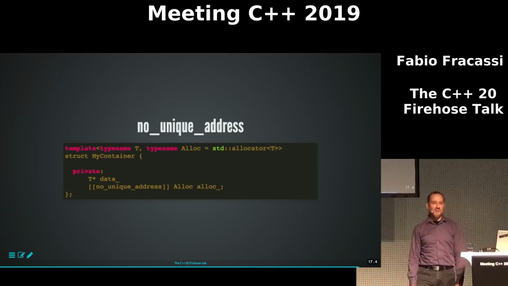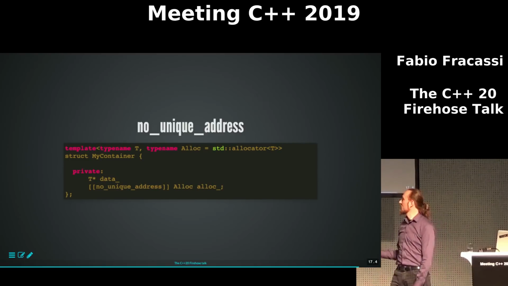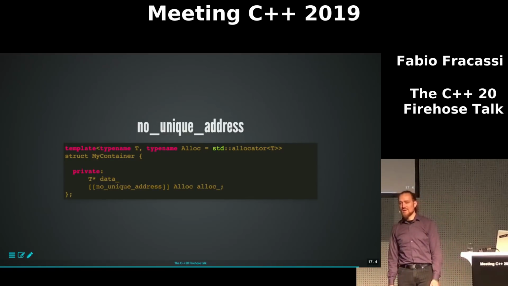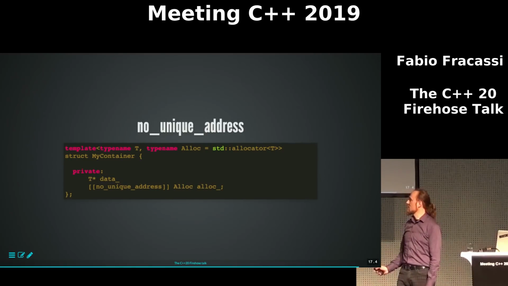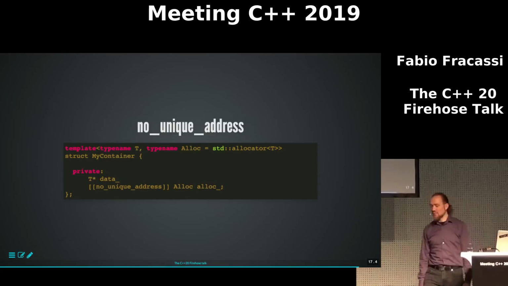No unique address helps us to conserve memory in your structs. Right now, you could do this, but you had to use the empty base class optimization. You had to write your code in terms of structs that depended on other structs and did inheritance. Now you can just slap this attribute on it. And if this is an empty class, it will not take memory and cause padding issues. It will just go away.